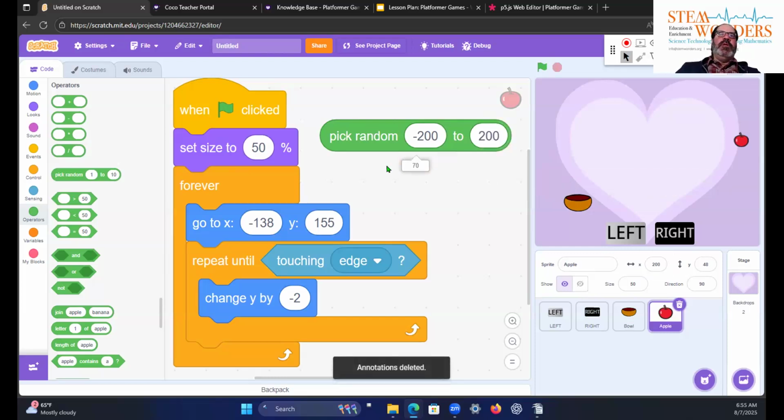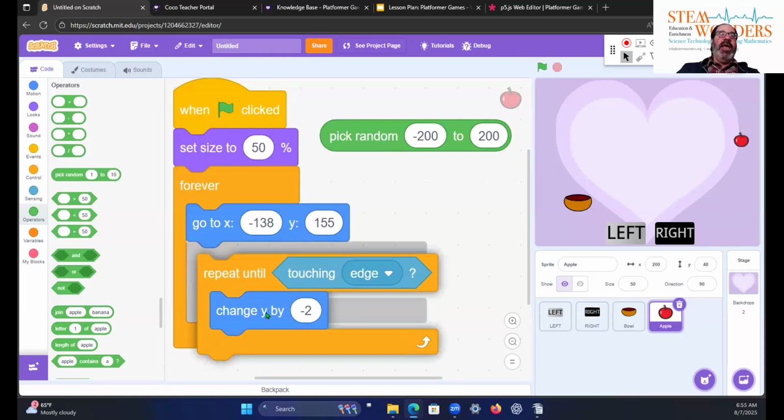So these are the numbers that it's going to pick. It picked 70, so it's going to go to X 70. It picked negative 19, so it'll go there. It went negative 169, so that's where it'll go. It went 21. Okay. And you can test it out.